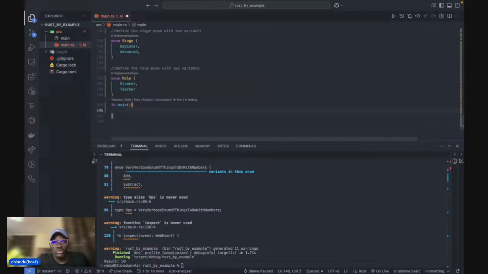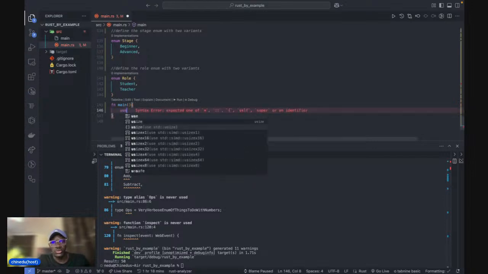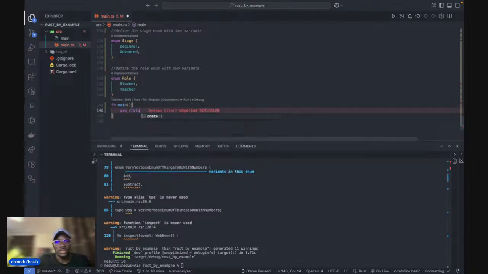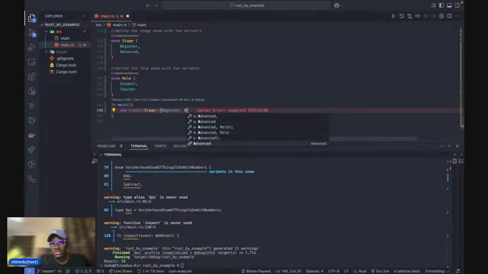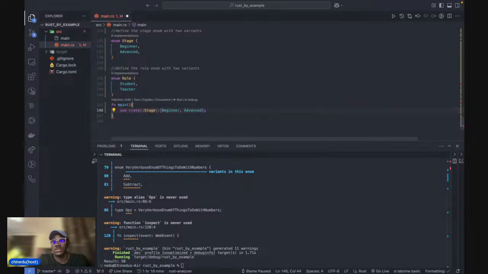So let's say we want to use the stage enum, right? What we'll do is use the use keyword, and we'll pass crate. There's a reason why we are using crate, I'll go into that later on. But in this, we'll pass the crate, and there we'll then get stage because we are currently in this scope. Then we want to get what is inside there. So we have beginner, and we have advanced, right? And this is curly braces. So this is an explicit way to import specific variants of the stage.